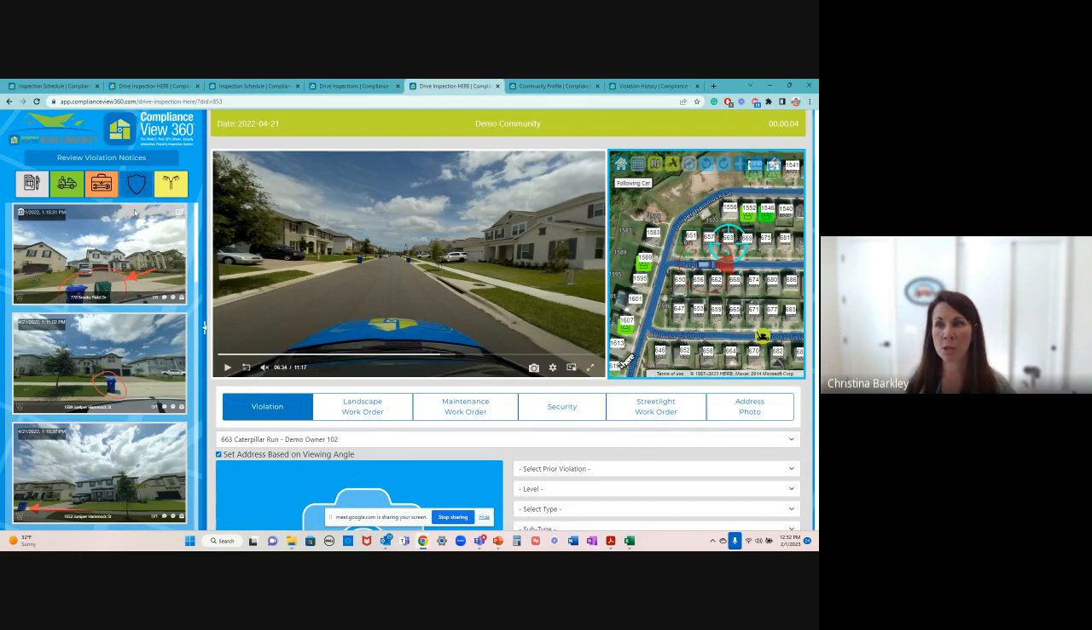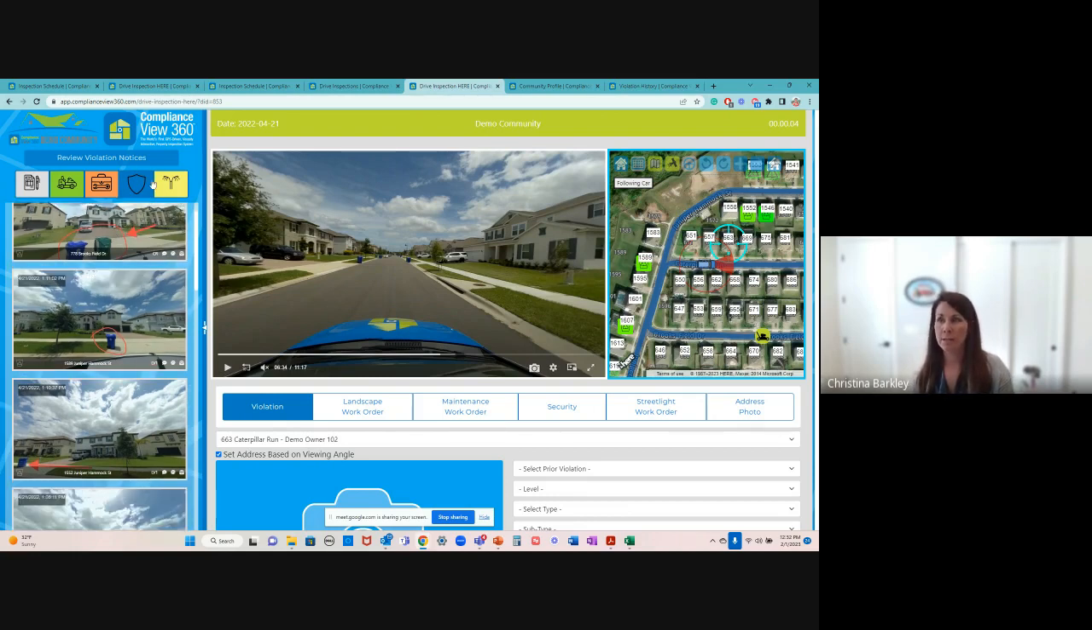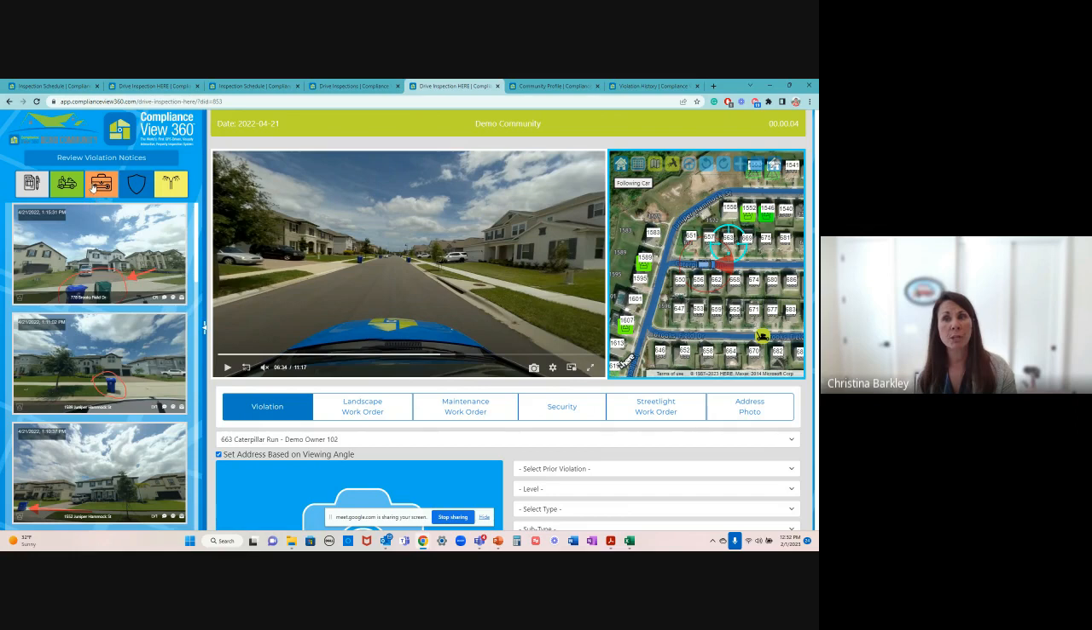You do have the option as well at this point to create security work orders. I can give you some more information on that if it's applicable toward the end of this specific training on our view inspection dashboard. The other feature I do want to point out quickly here is this button on the quick view toolbar for review violation notices.